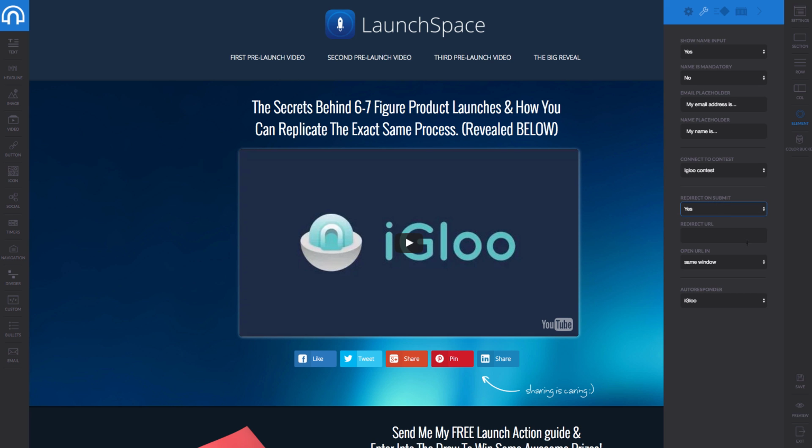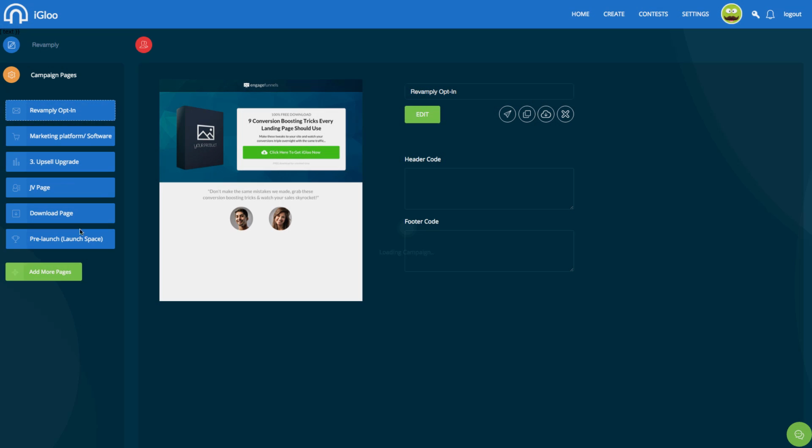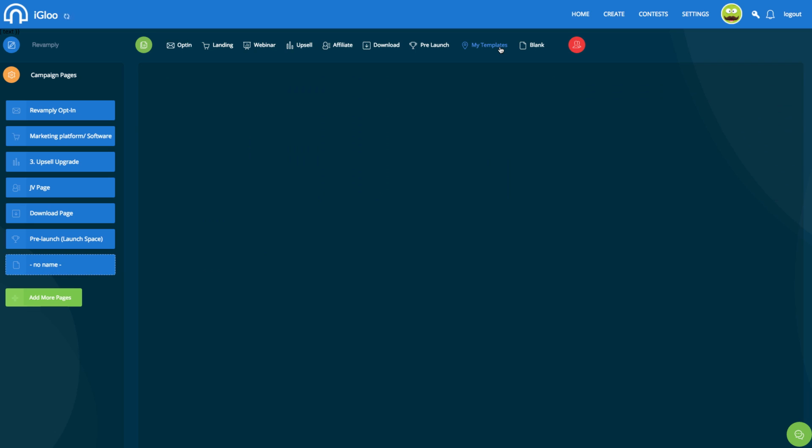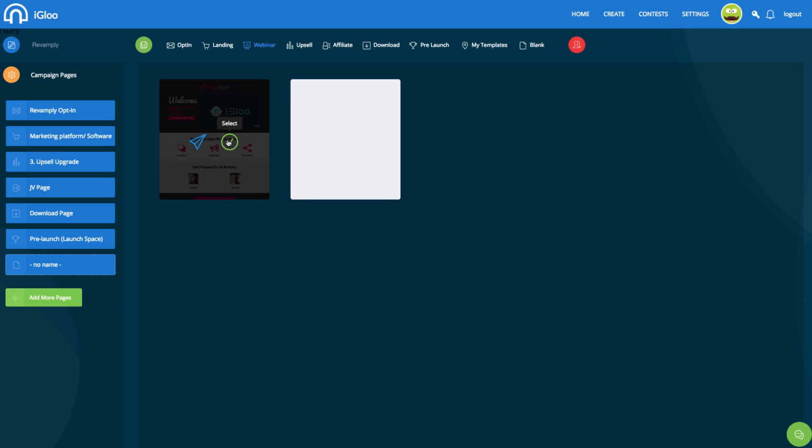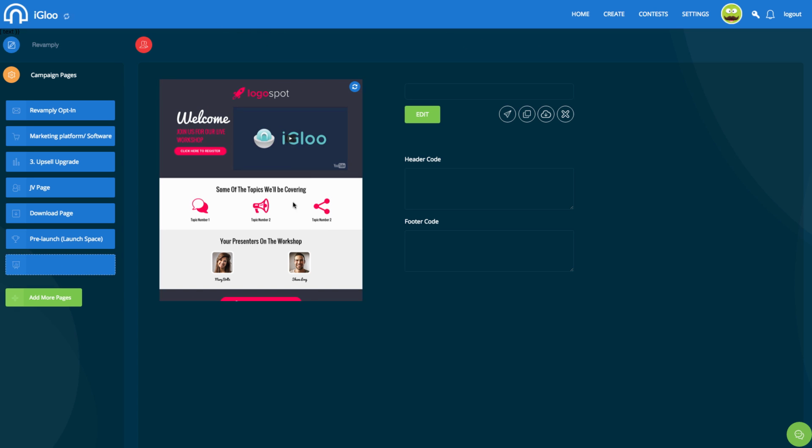We can also instruct someone to be redirected to a thank you page you've created for your contest. That's available in here. You can create a thank you page and redirect people to that contest page to encourage them to share. What we can also do, if we go back to Igloo right now, is add and save different templates. So if you create a page that you want to save for later, you can save that as a template, and you can also create a webinar page based on the webinar template that is here as well.